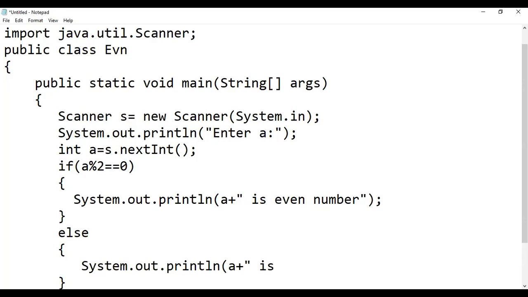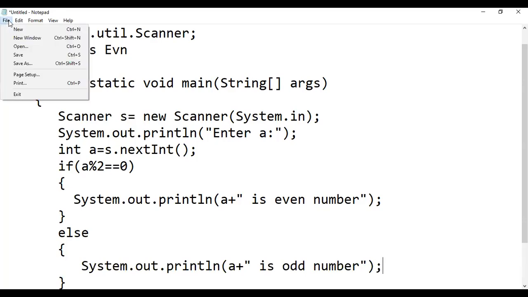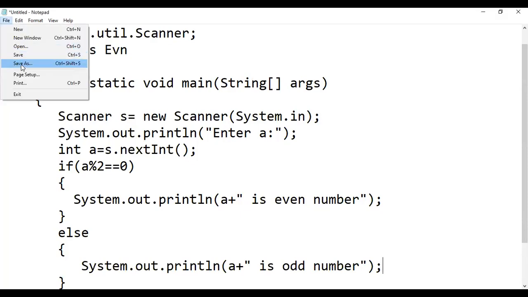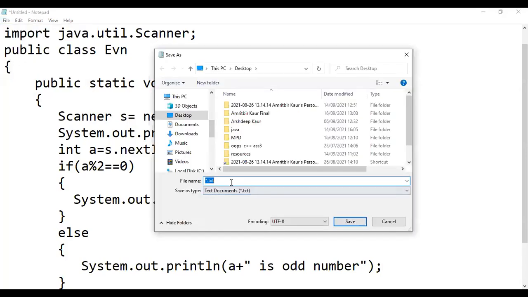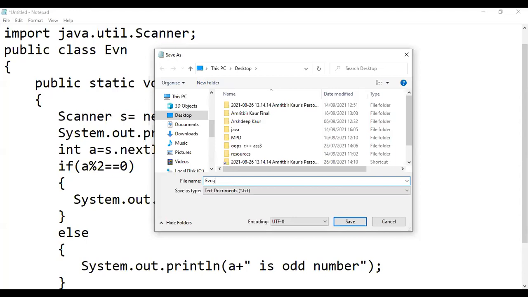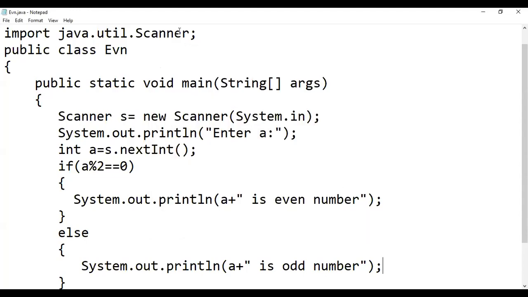A is odd number. Firstly, we will save our program as our class name, same as our class name, even.java. So now we will execute it.